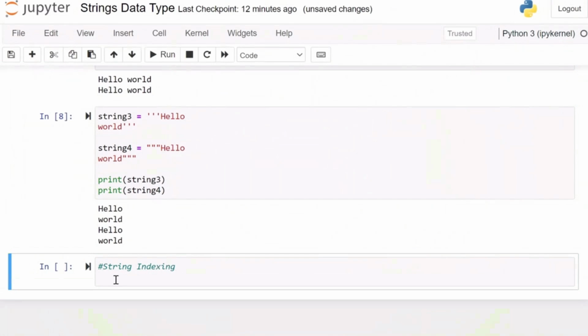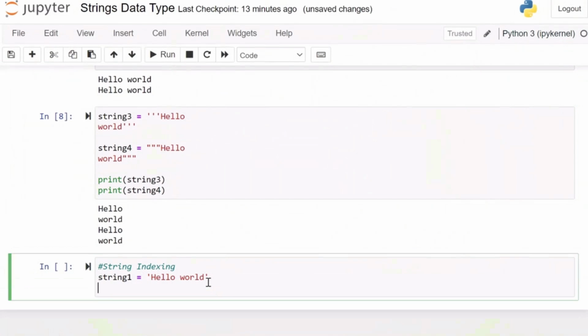Maybe say string 1. String 1 has a number of characters, and remember to count we start from 0, 1, 2, and so on. And you can also do the negative indexing. This one is position -1, followed by -2, -3, -4, and so on. So if you wanted to index, then we can use square brackets. For example, you can choose to print out the first character.